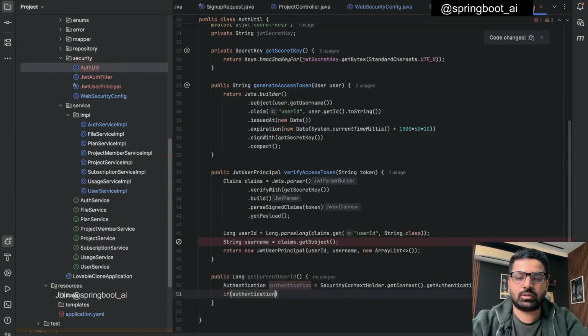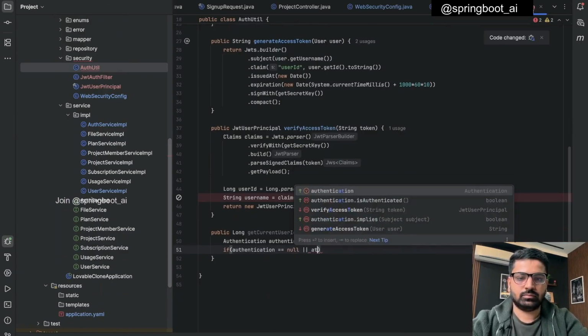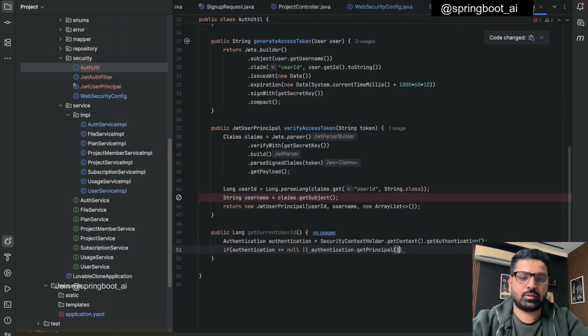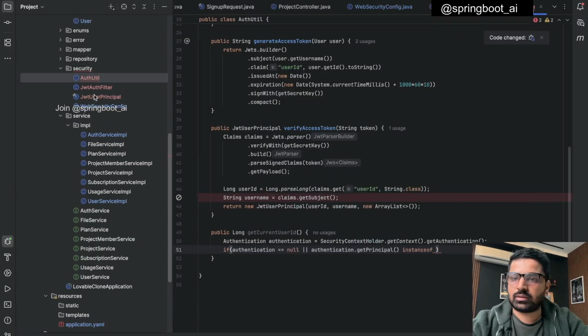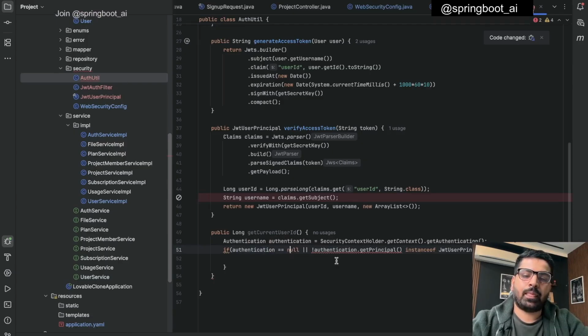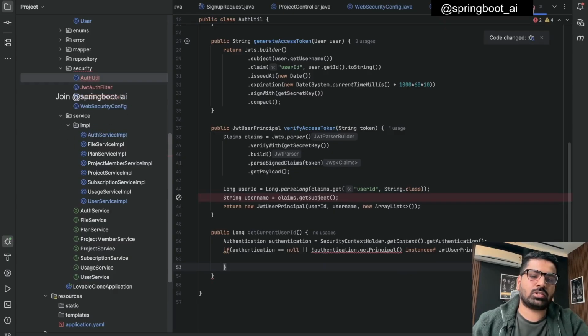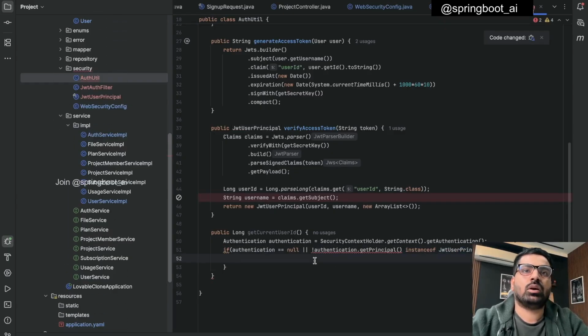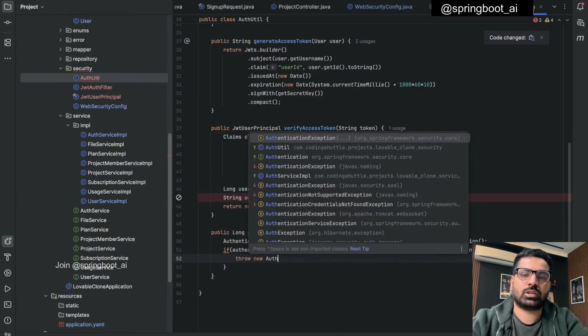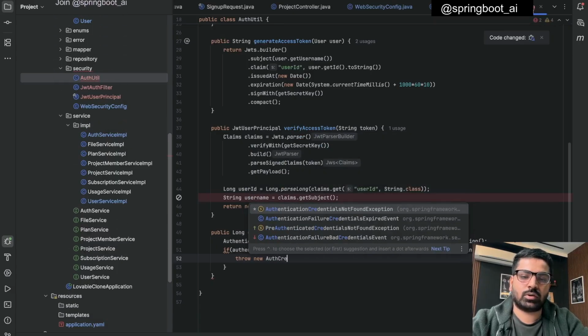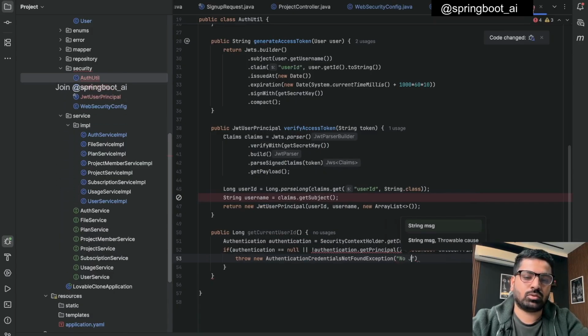Now if this authentication is null, or if the authentication.getPrincipal is not an instance of that JWT user principal, in both these cases I want to simply throw an exception: throw new AuthenticationCredentialsNotFoundException. You can just say no JWT found.